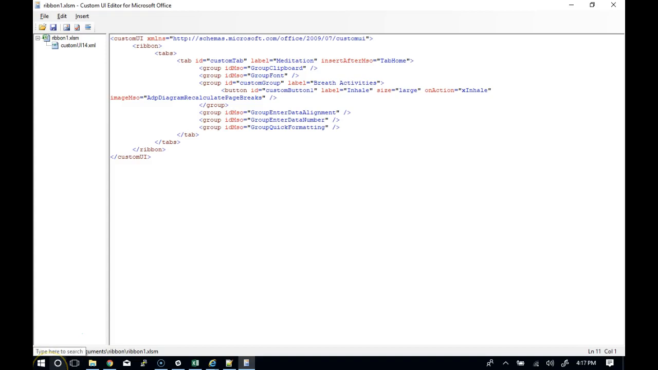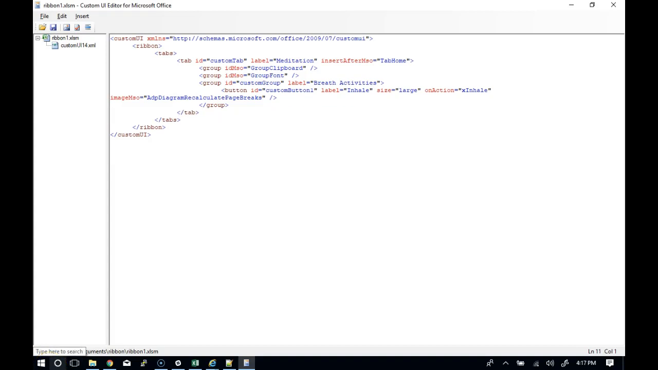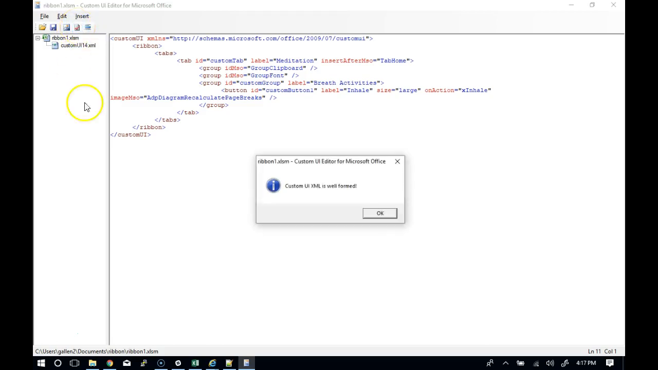Now, I've got 3 more groups after that custom group, which I'm going to delete. So this just gives me 2 custom groups that are there, and then the group that I'm creating with 1 custom button in it. Now, it is really easy to make a mistake when you're just working with XML. So, fortunately, there's a little syntax validator here. This button right here will look at your XML, and it will tell you if you have an error. If you have an error, it'll tell you something about where the error is. Otherwise, it'll tell you it's well formed.